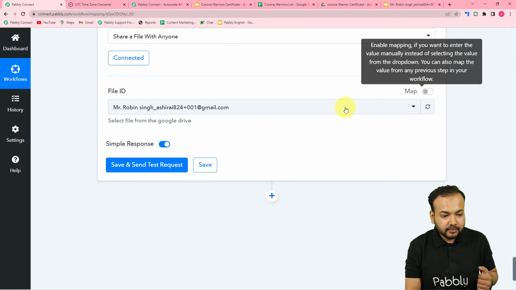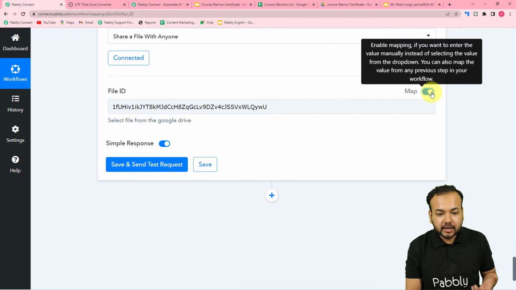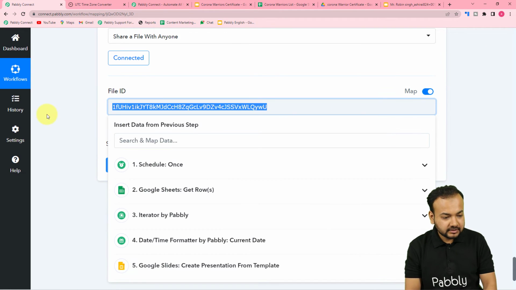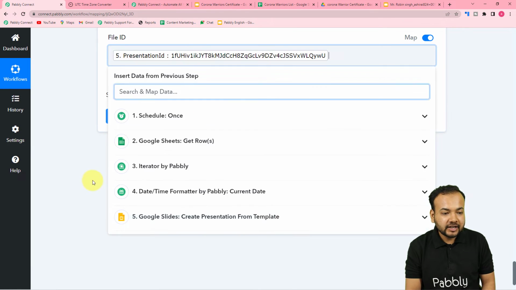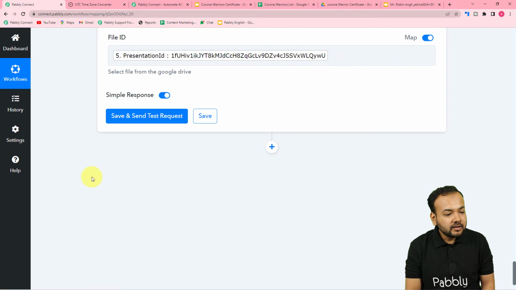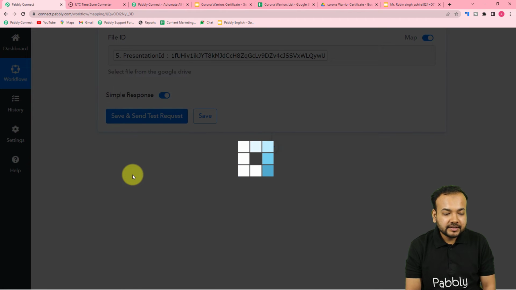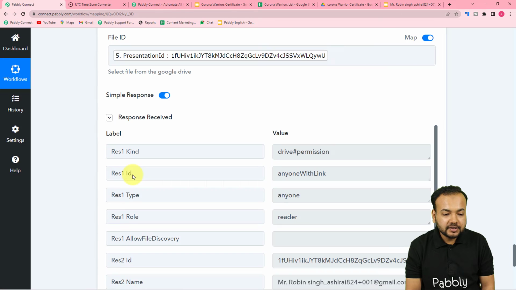To map it here, just toggle this map button to on, then erase this, and when you click here it will show you the previous steps in the drop down. So from this fifth step, map the presentation ID like this. Now click on save and send test request.